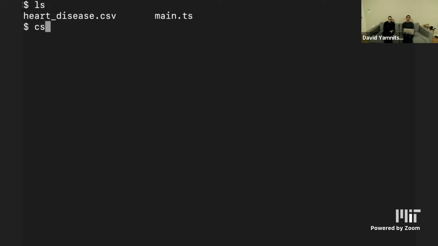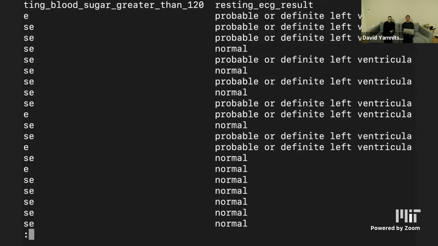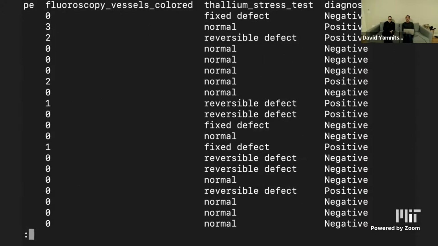Here in this folder, I've got this data set. It's an example data set where each row represents a patient in a hospital, with information about them like their age, their gender, their cholesterol, et cetera. And then the last column over here is called diagnosis. It's either negative if someone doesn't have heart disease or positive if they do. The goal is to train a machine learning model to predict whether someone has heart disease or not based on all the other factors.